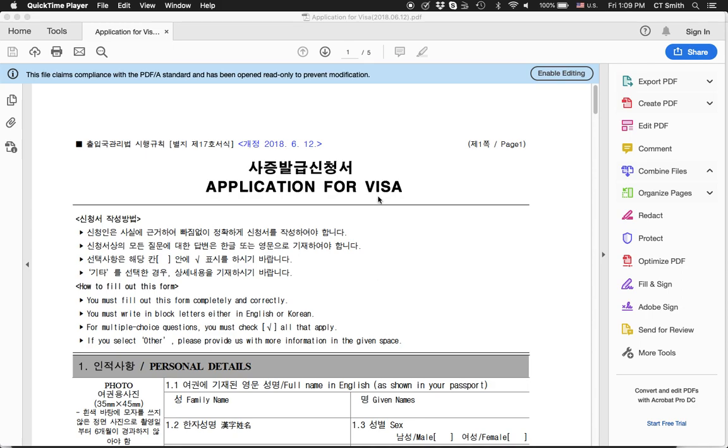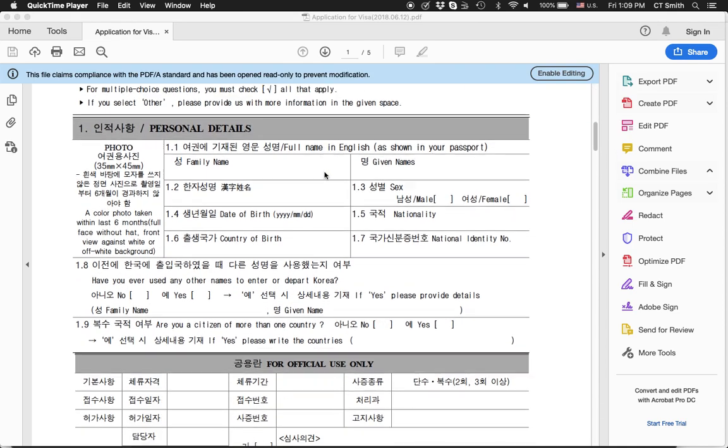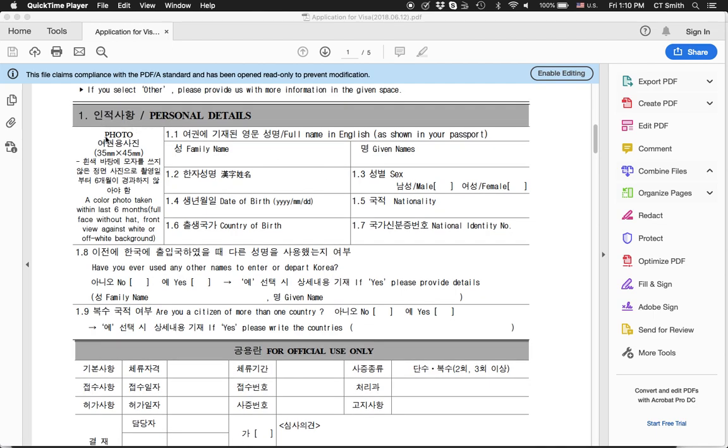So the first thing you need to check is to make sure that the form that you're using has got this at the top in blue letters, 2018-612. That way you know that you are using the current visa form. And if we scroll down here, the first section is your personal details.